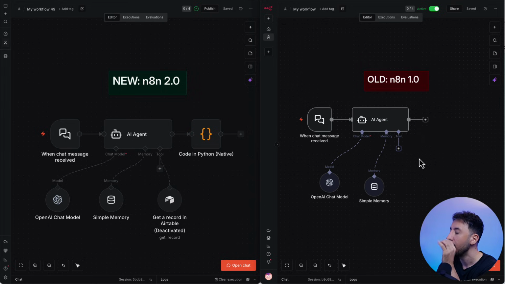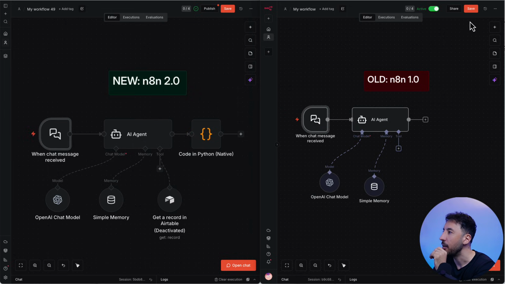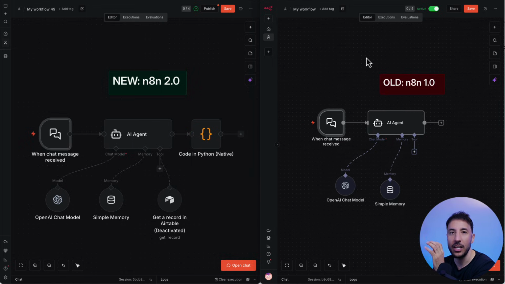Now, a quick note. So this is coming. This is not there yet. So if I just move this around, there you go. Autosave is something that's coming in January. I think that's something that was on their release notes.